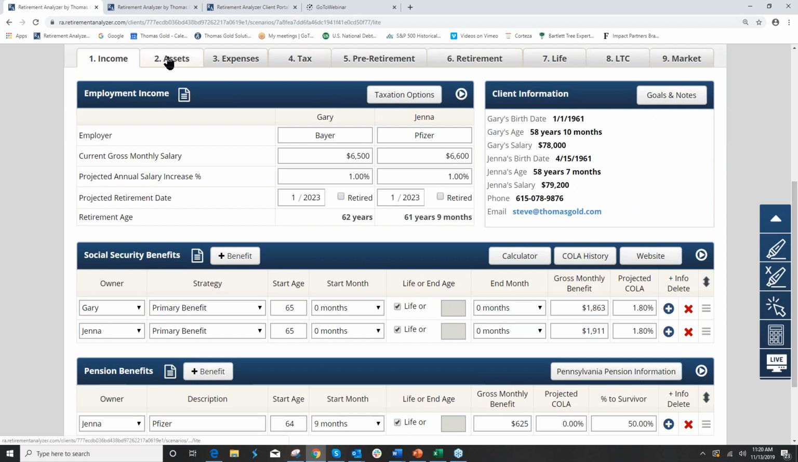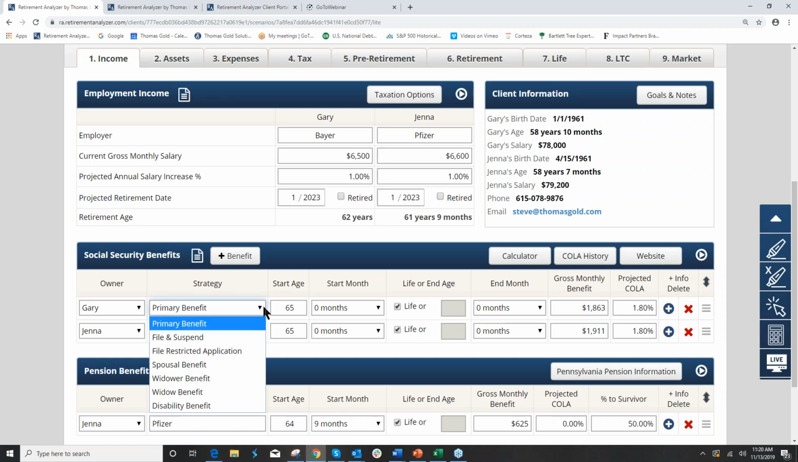Now, if you have clients that are able to take advantage of file and suspend or those more advanced Social Security strategies, know that we can handle all of that right within the program. Okay, let's jump to tab 2.